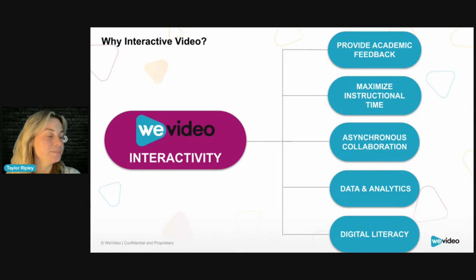This graph that I created shows some of the benefits of using interactive video and why I really value it for lessons that I create. It allows me to provide academic feedback in an online setting. It helps me maximize instructional time. It allows me to create situations where my students are asynchronously collaborating. I can see in-depth data and analytics that help drive my instruction, as well as build digital literacy skills that help my students become more successful when using technical tools and taking technical assignments as well.